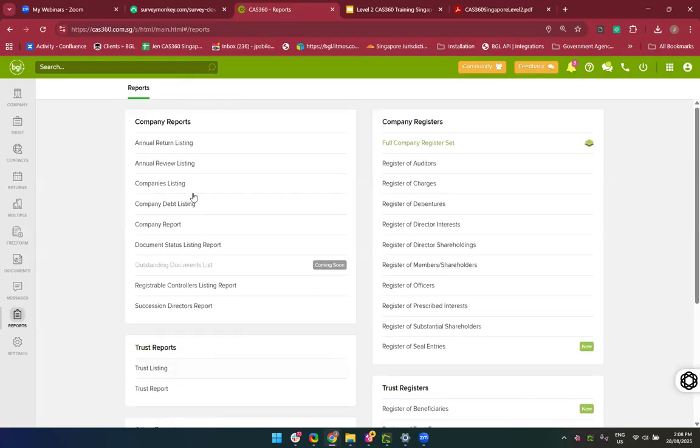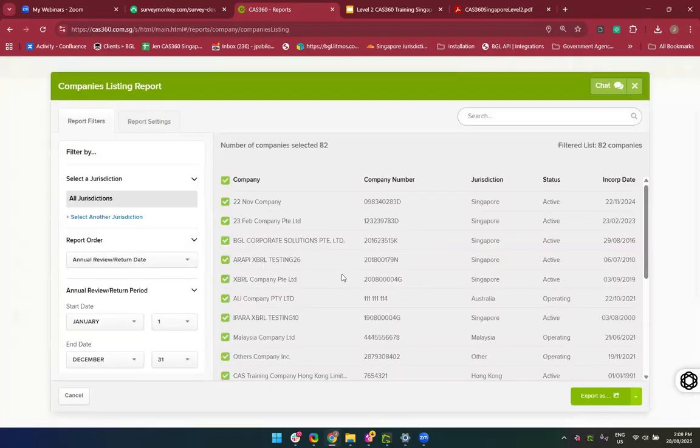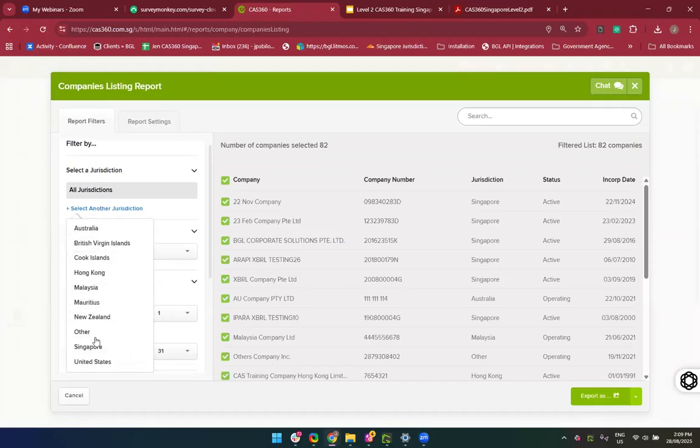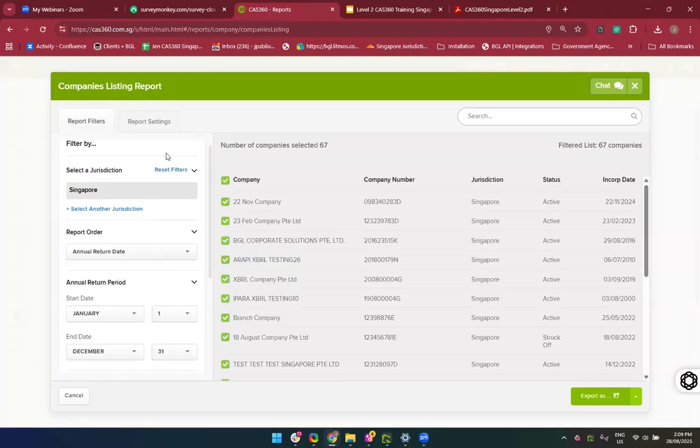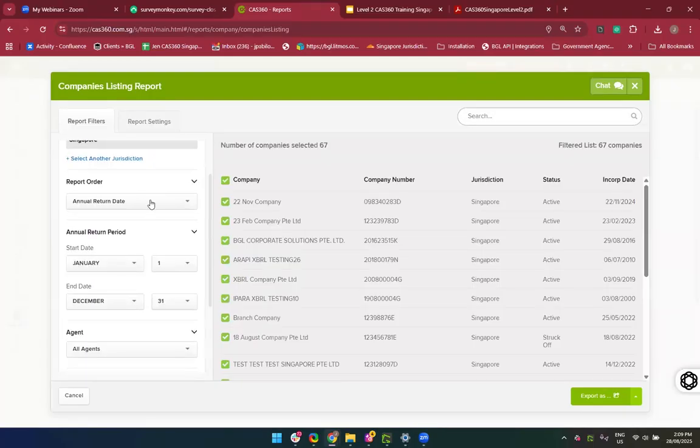One of which is your company listing. Company listing allows you to view much more information about the list of your companies. And you can filter the reports as well based on the report filters and report settings. In the company listing, you have the ability to also set based on the jurisdictions. If you want to generate only Singapore specific, you can filter based on jurisdiction.